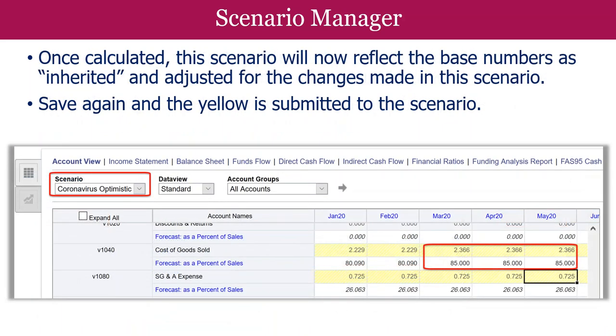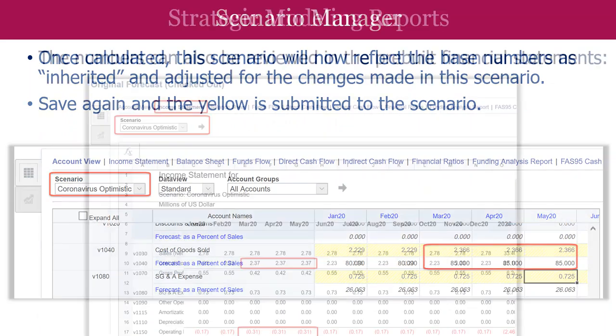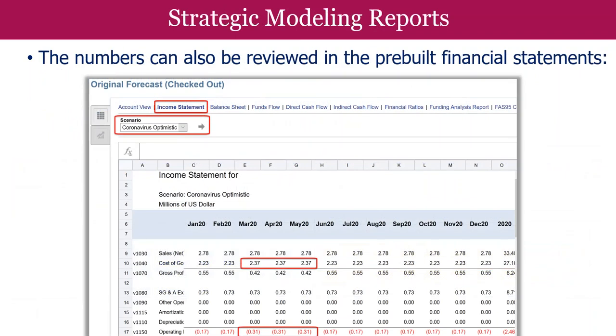After running the calculation, the yellow shading highlights the impacted numbers. Then save again, and the yellow goes away. Now let's look at one of the canned reports. The income statement reflects the changes, negative financial impact for the periods March through May. Note that due to various factors, the hospital was already projecting an operating loss, and now it's even worse, even in the most optimistic case.